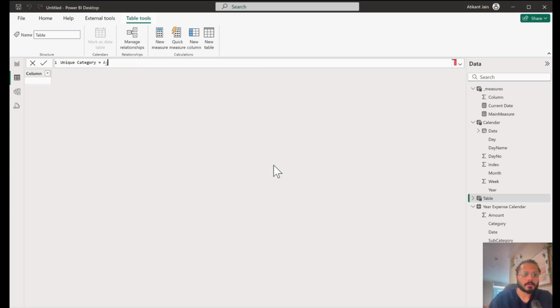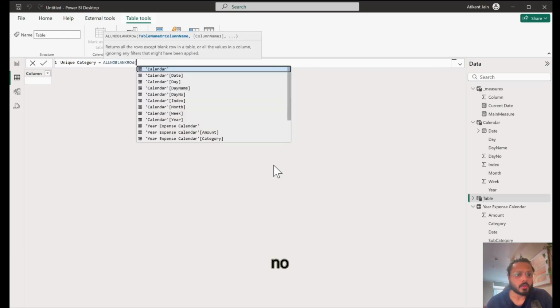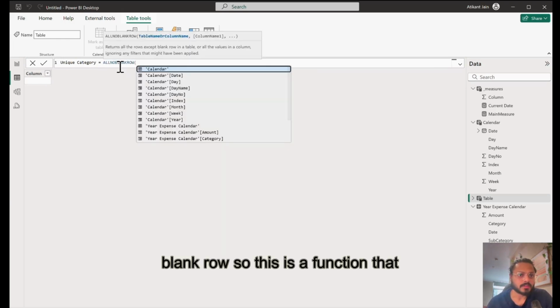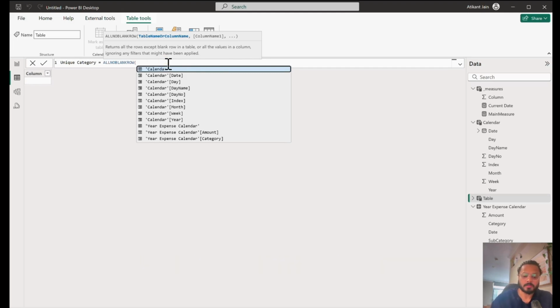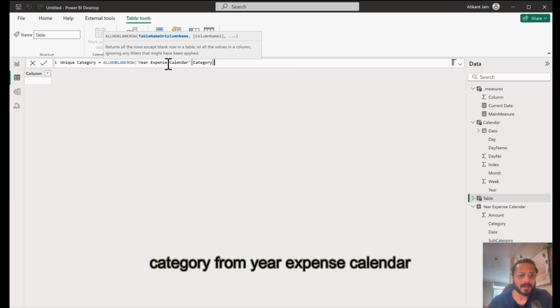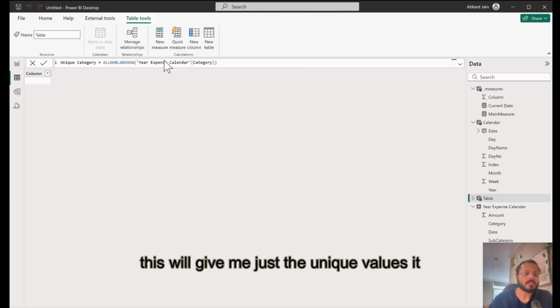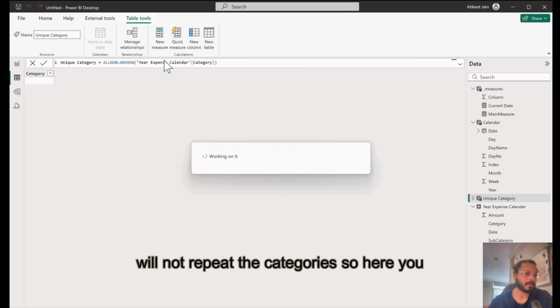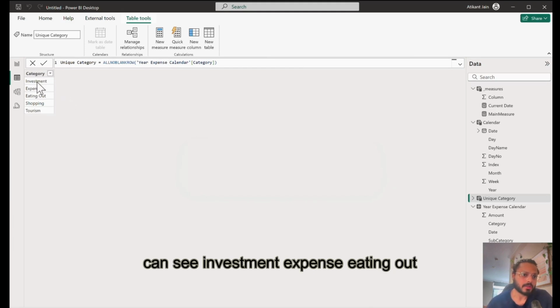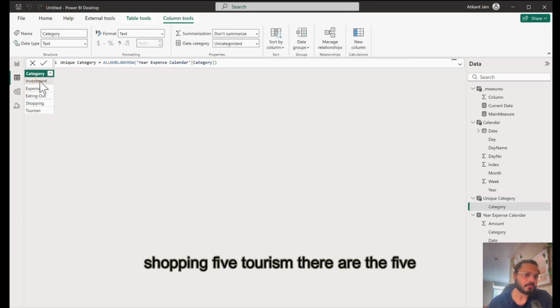So I'll just use ALL no blank row. This is a function that returns all the rows except blank row in a table, or all the values in a column, ignoring any filters that might have been applied. Here I'll just use the column category from year expense calendar. This will give me just the unique values. It will not repeat the categories. So here you can see investment, expense, eating out, shopping, tourism. There are the 5 categories.